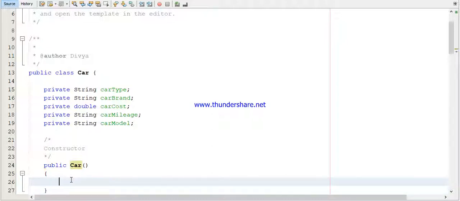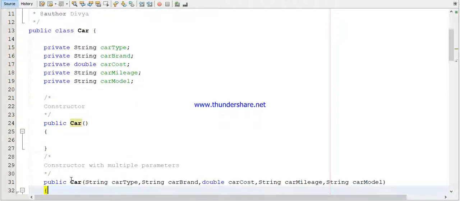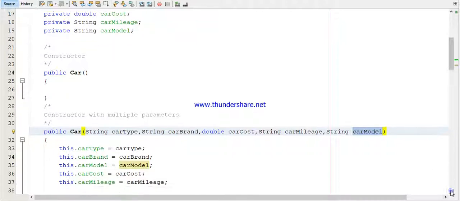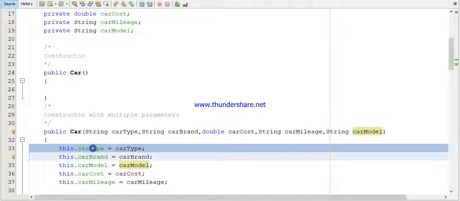Also you can create a constructor with multiple parameters, like I'm giving here car type, car brand, car cost, car mileage and car model. So this is an example for the method with multiple parameters. Here whatever I'm giving as an argument, all the arguments will be assigned to their own field. If I'm sending car type, the car type will be assigned to this.carType, this particular object.